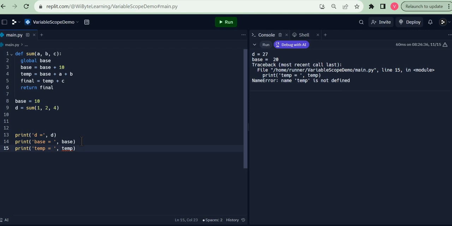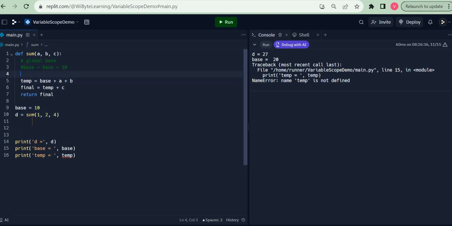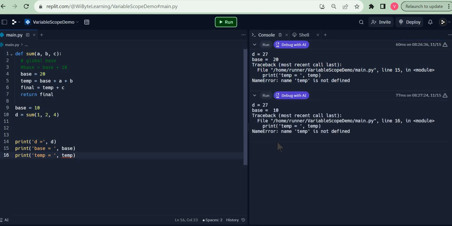Now, at this point, an interesting question comes up. What happens if I did not define base as global? Let's say I just said base is equal to, say, 20 over here. Now, this is not going to give me an error because base is being defined. However, it is interesting to notice the value of base after this code.